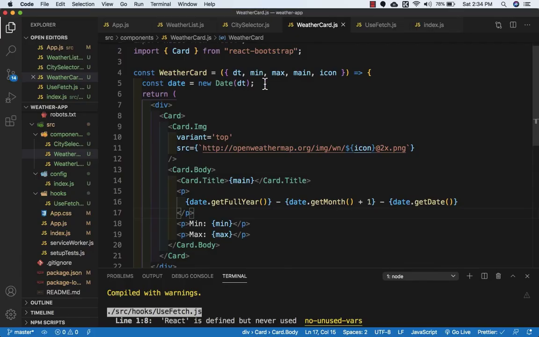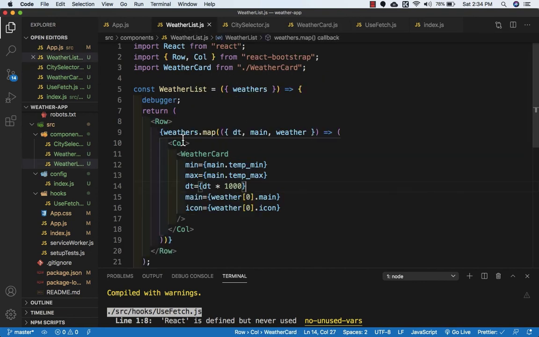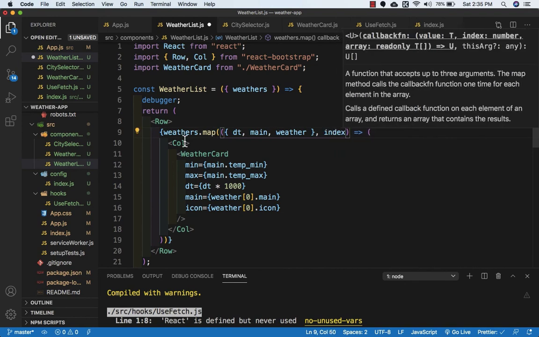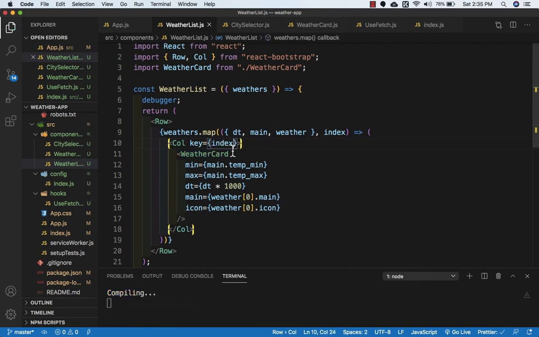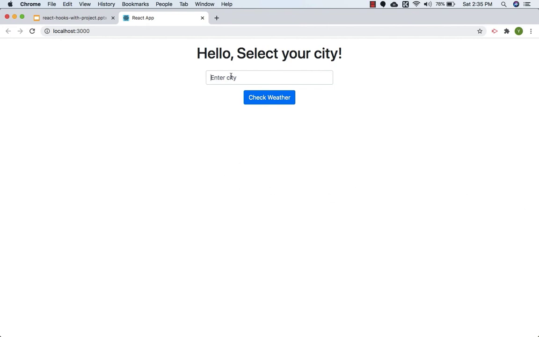So let's go to Visual Studio Code and go to weather list. And here we need to pass a key. We'll pass index as a key, so let's pass key equal to index. Let's save this and check in the browser. Now you can see we were getting a warning for the key prop, and now it is gone. So this is it.